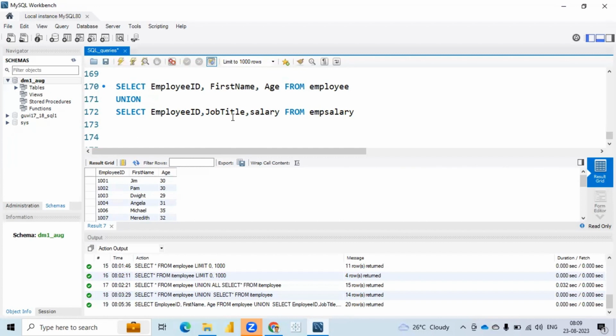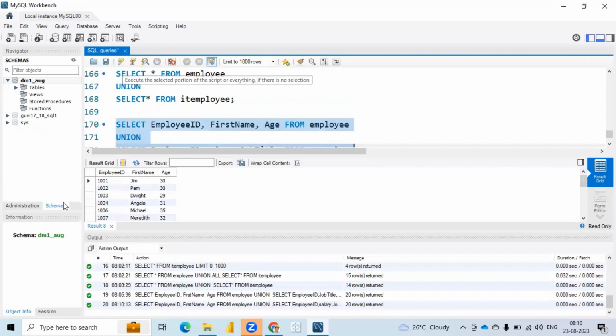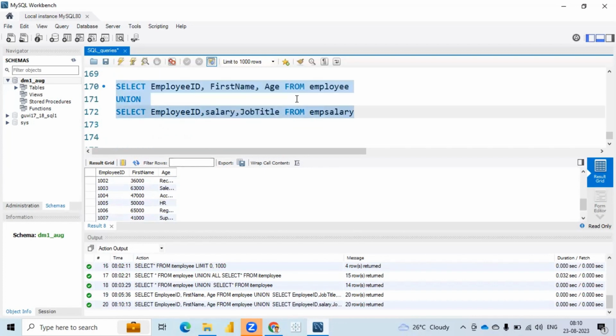And one more thing you need to remember: like this one, employee ID, first name, job title, age and salary. If I interchange it like this, see what is here? You are getting the things interchanged, right? Why is it so? Because whatever you write will come first. Okay, that's the reason.